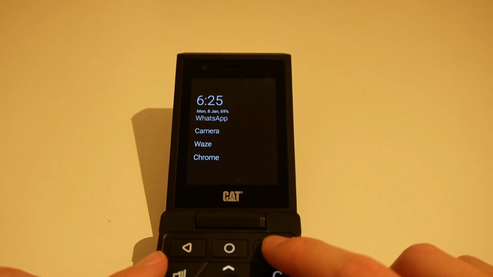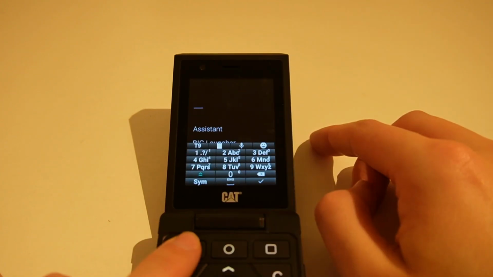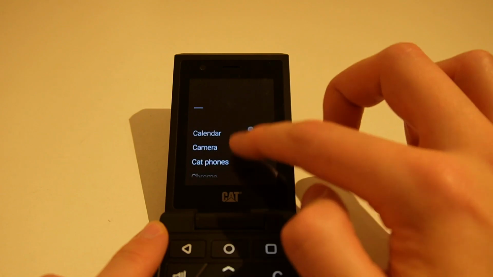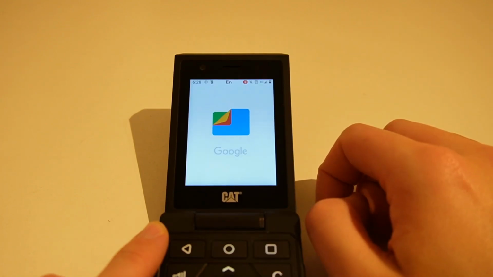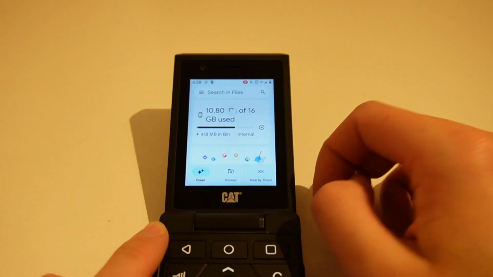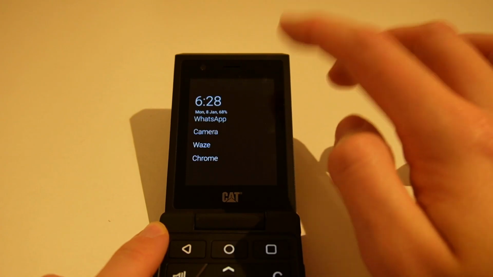I want to show you how you can access all the other apps as well. So by swiping up, you'll see that every app that I have available on this phone just appears in a list. So I've just clicked into Google Files there, and you can see that. So that is OLauncher, and I think it just looks fantastic.